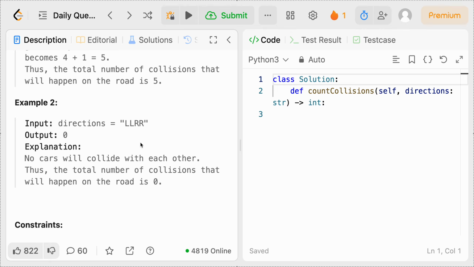And that's going to tie into the other observation. Trailing R's are also safe as well. And so basically everything between the first non-L from the left and the last non-R from the right is going to be the region where collisions would occur or be resolved into stationary cars, or S's.